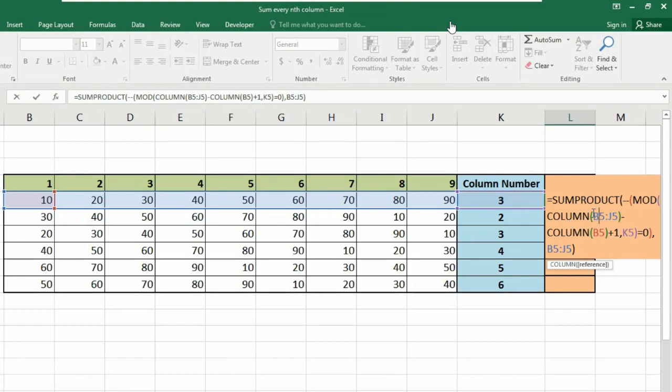This goes to SUMPRODUCT as array 1 along with B5:J5 as array 2. SUMPRODUCT then does its thing, first multiplying, then summing the products of the arrays. The only values that survive the multiplication are those where array 1 contains 1. In this way you can think of the logic as filtering the values in array 2.